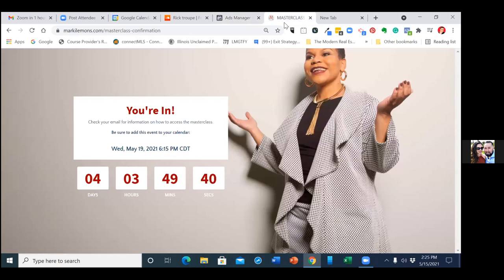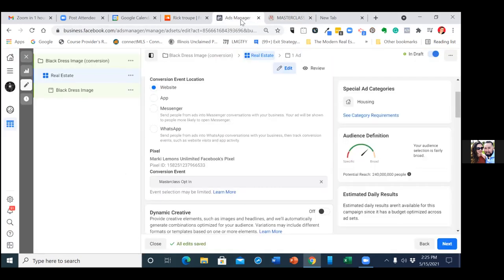Actually, right here? No. Go back to the Ads Manager. That little spot right there where it says the conversion event, Masterclass Opt-in. Hold on. Masterclass Opt-in right here. Yeah. And if there's a Zoom little bar, you can drag that thing out of the way. Oh, it's at the very bottom, but we're okay, good. Okay, so that conversion event, Masterclass Opt-in, X that out.